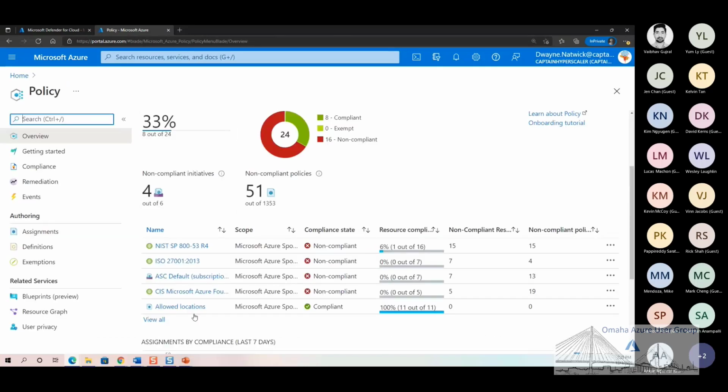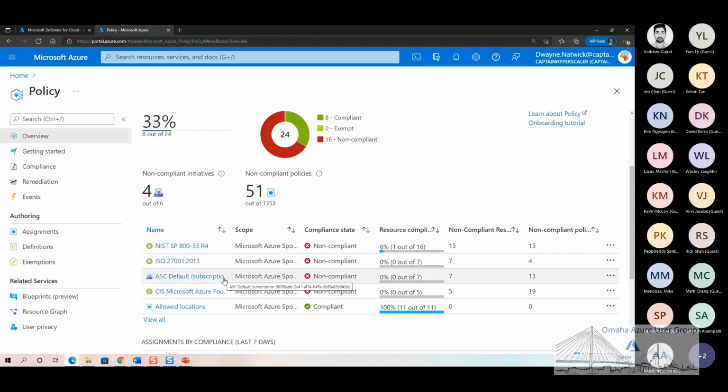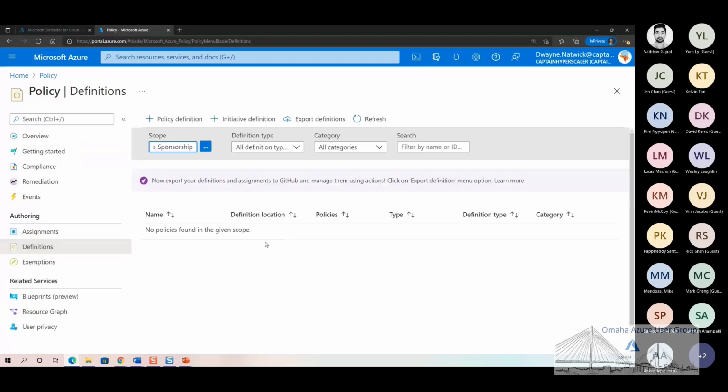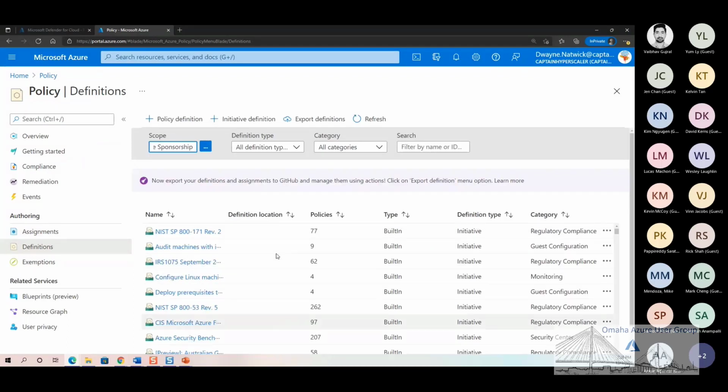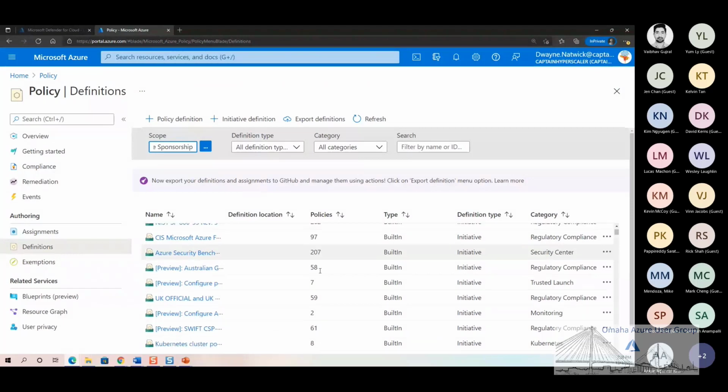What I wanted to show is that when you create your subscription, you get this policy. This policy gets created immediately. It's still ASC for Azure Security Center, but this is the default policy slash initiative for the security baseline that feeds into Microsoft Defender for Cloud. We can go into our definitions within policies and see all of our initiatives. We can see the Azure Security Benchmark, which again is that ASC policy, has 207 policies looking at our environment and watching our environment.